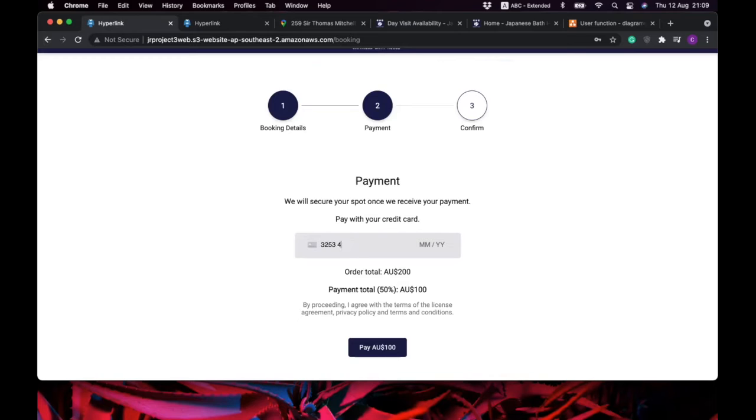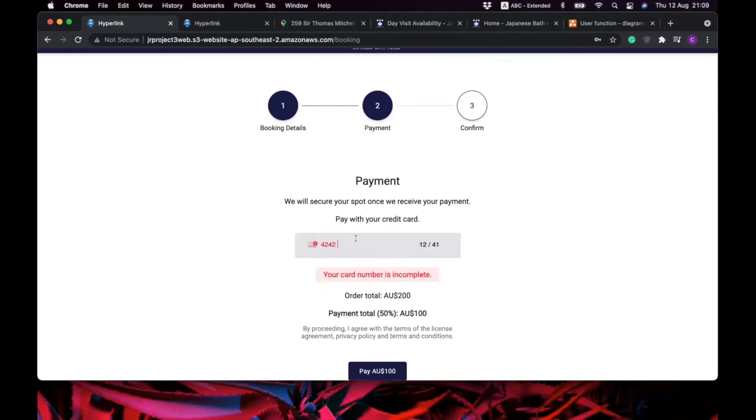On this page, a client is required to pay the booking fees. The fees are calculated by the unit price multiplied by the number of guests, which was on the booking details page. So our payment service is powered by the Stripe API.